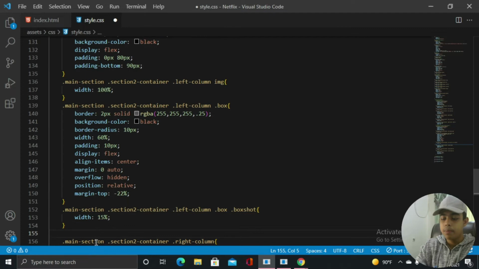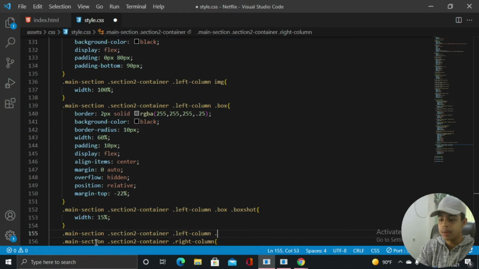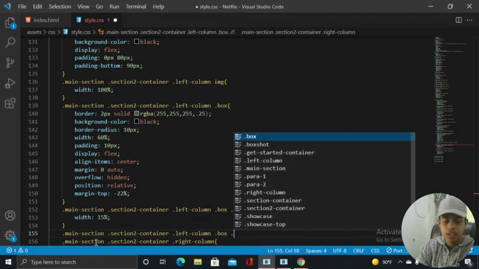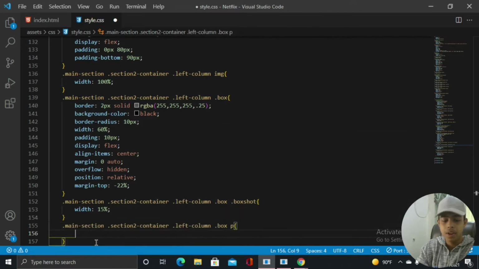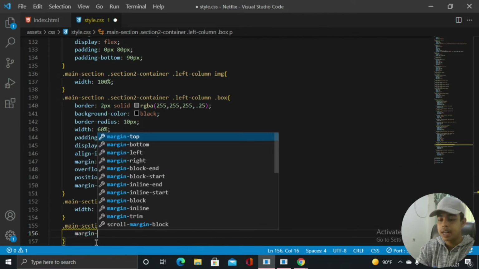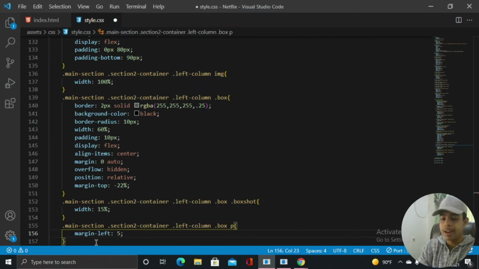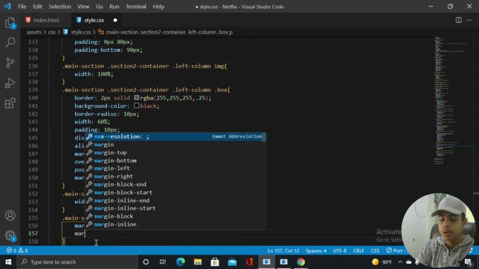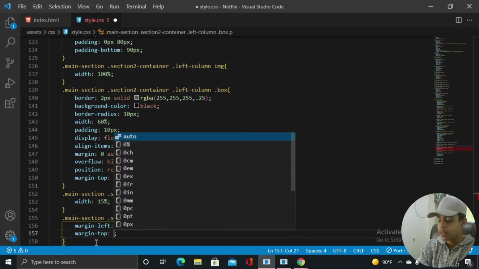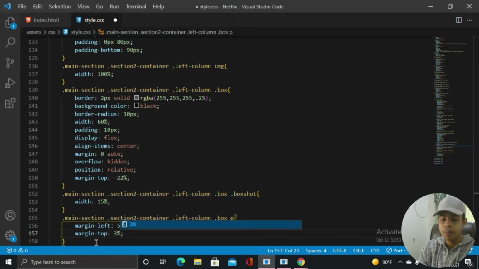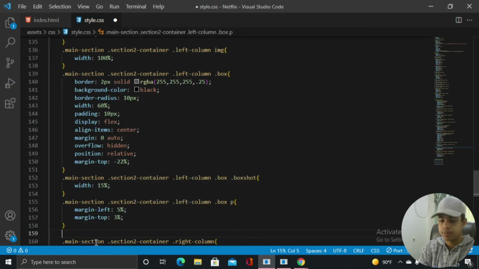So for styling our paragraph tag, we are going to come inside my section, inside my second container, inside my left column, inside my box. We are just going to select my paragraph tag and provide it a margin from left. So we are going to get some space from the left side of my text, that is going to be 5%, and we are going to provide some margin from top. So we're going to get some space from the top, that is going to be 3%.